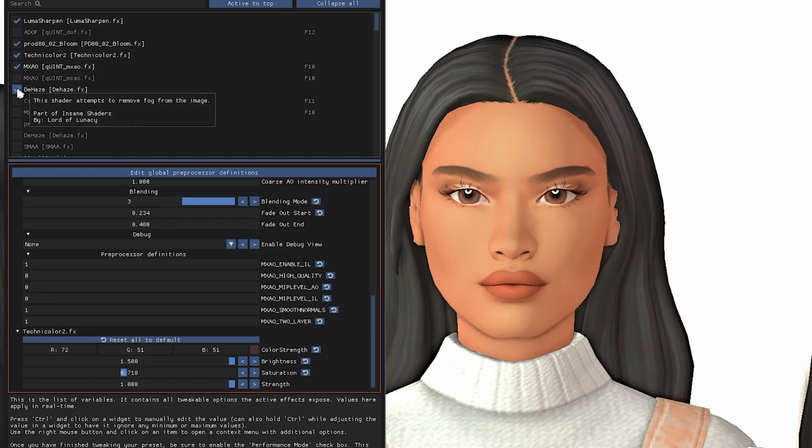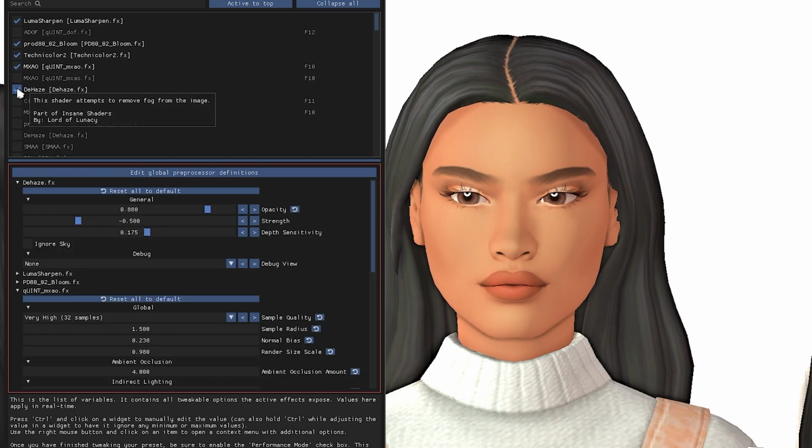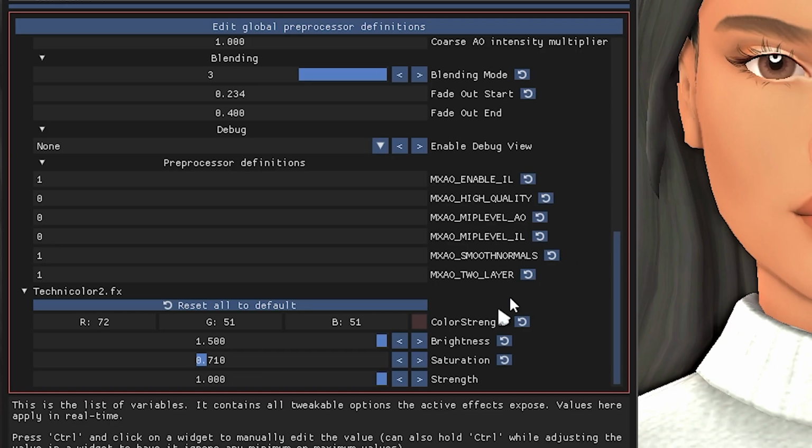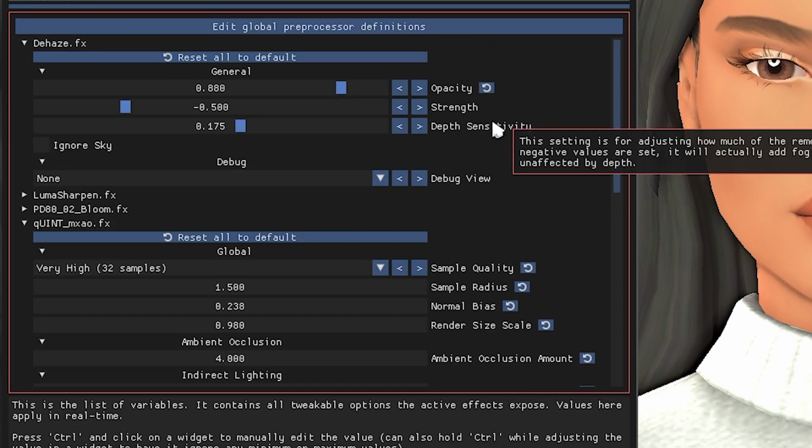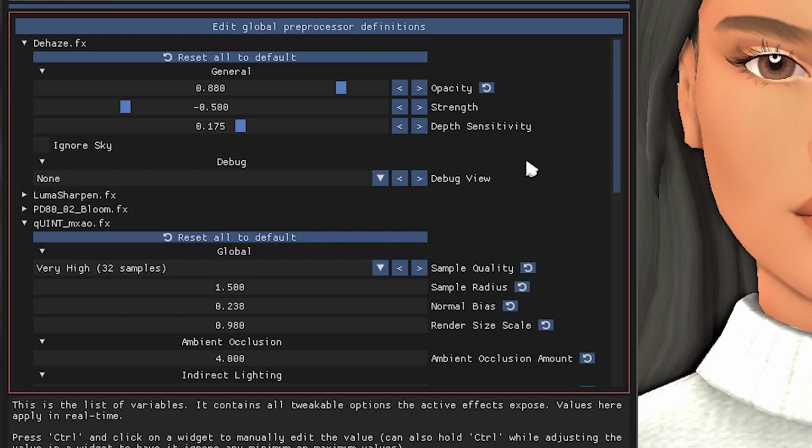Then we have dehaze, which does add a little bit of depth as well. I think it really pairs well with the MXAO setting, adds a little bit of lighting, a little bit of shadowing. So those are my Technicolor settings, and these are my dehaze settings. So that is all of my cast settings for the cast variation of the preset.